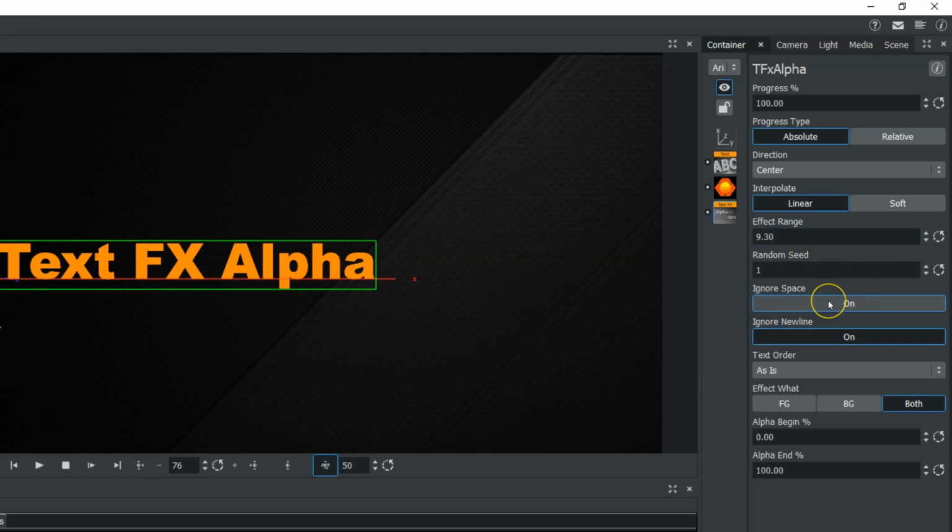There's an ignore spaces, which is on by default. Ignore new line. So again, depending what type of text you have, you may want to ignore the spaces and or ignore a new line within this. You can select your text order as is. There's a horizontal and vertical selection as is. And there's also an option to affect a foreground, a background, or both. Since we just have text here, you don't need to worry about any other background. And by default, it's set to both.